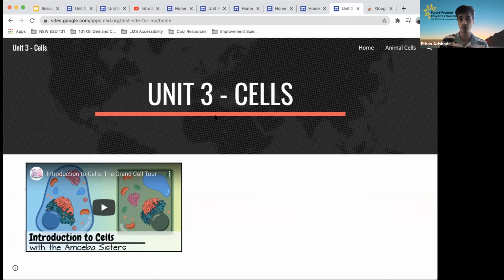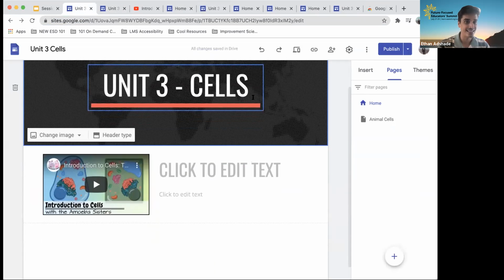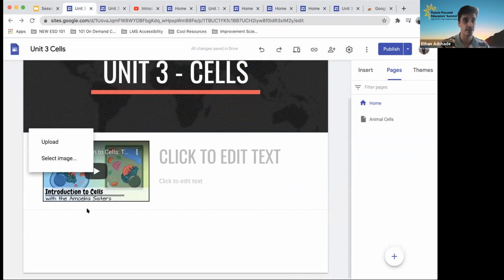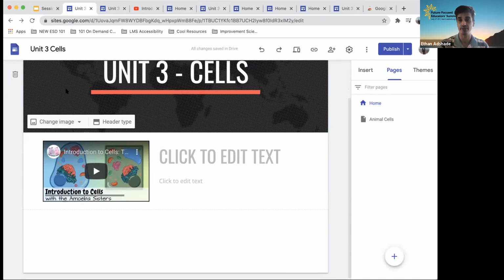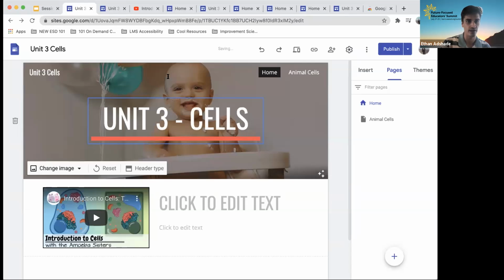Lori, I saw you pop your hand up real quick. How do you put something behind that? Can I insert a picture into where it says Unit 3 cells, or insert my own stuff back there? Let's go back to Unit 3. I can change this image right here, and this will change that background image. I'm going to do change image, upload, and choose this image right here. That's Ollie's first birthday. Boom. And then I got Ollie in the background, right?